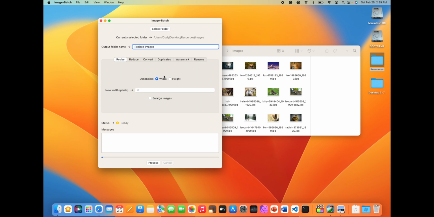So let's say you need your images to have a maximum width of 1600 pixels. First, we can leave width selected and then enter 1600 in the new width box. Since we want our images to have a maximum width of 1600, we can leave enlarge images unchecked, meaning that any image that already has a width of less than 1600 pixels will just be copied over untouched. Okay, now that we have all of our options where we want them, we can click process.